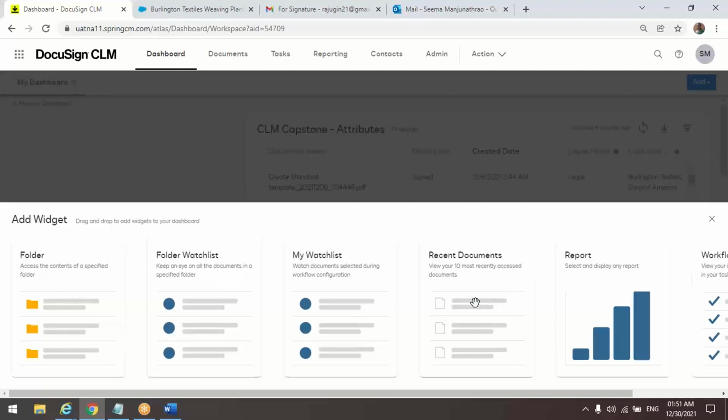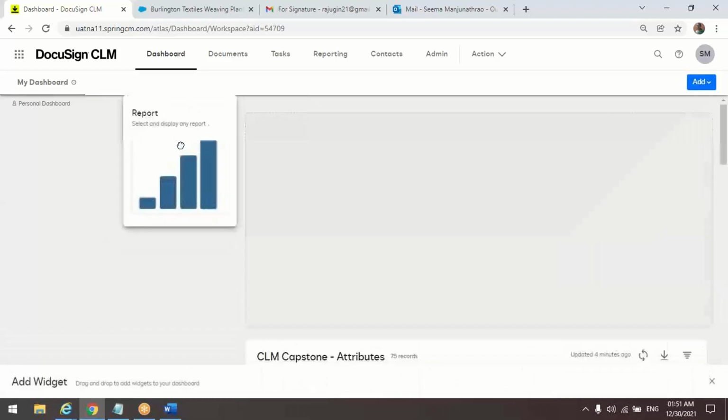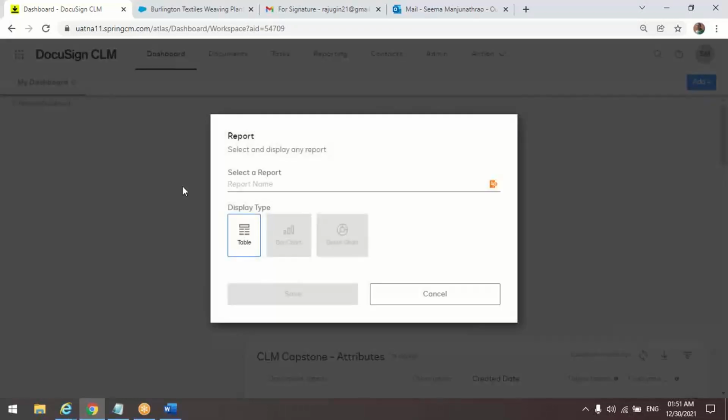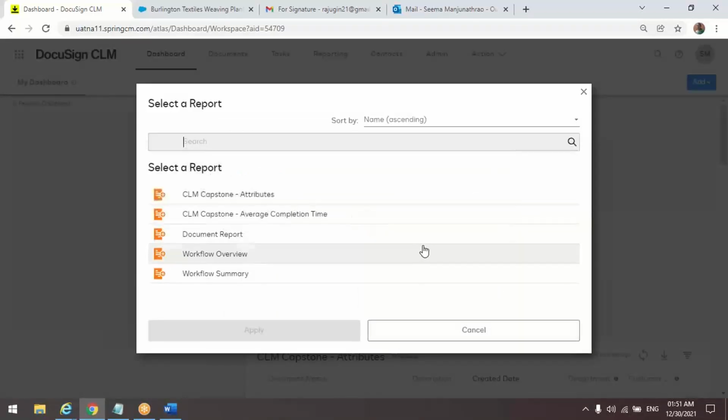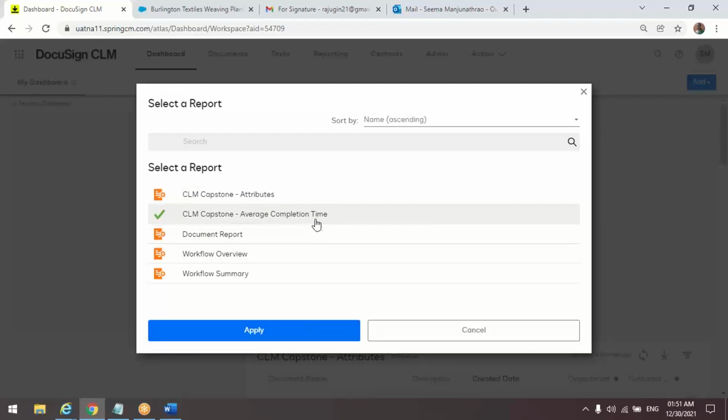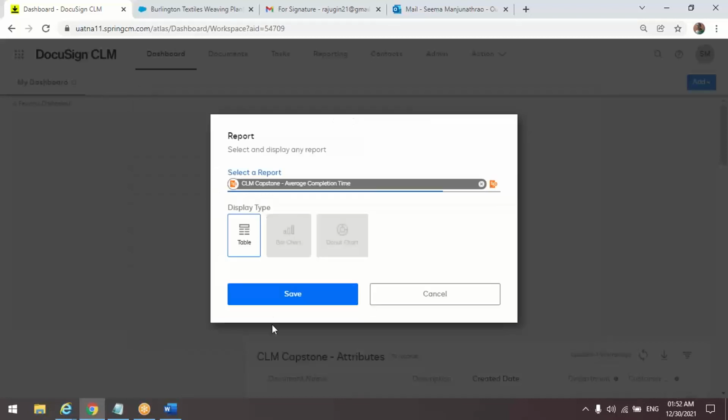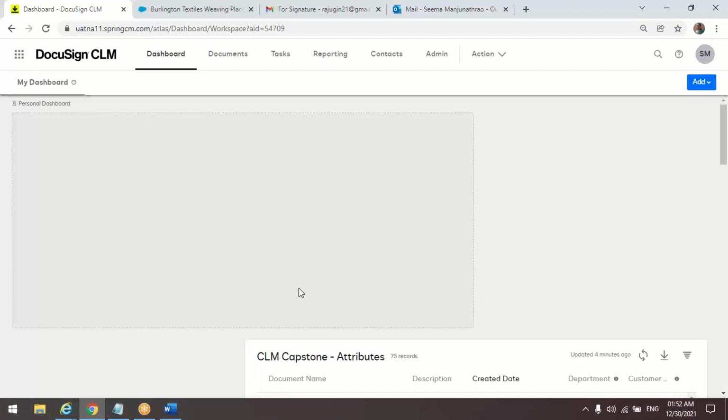So we'll check here. This is the report. So I'm going to open it. Here we have options for a report, what type of report we are going to use here. So click on any of the reports. This is the report we created here as per the Capstone guidelines. So click on apply. So click on save.